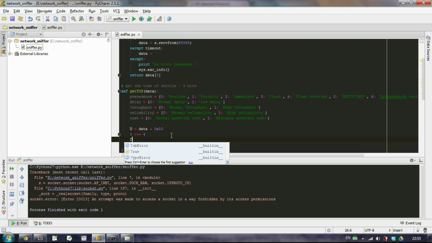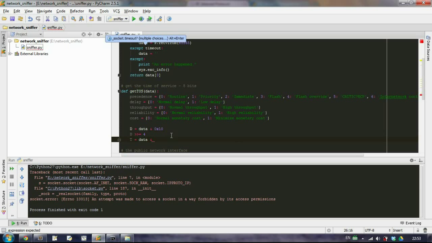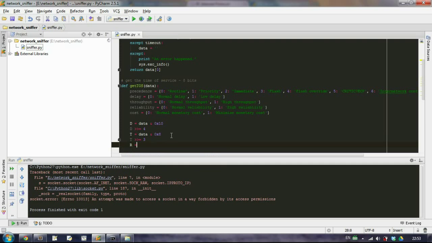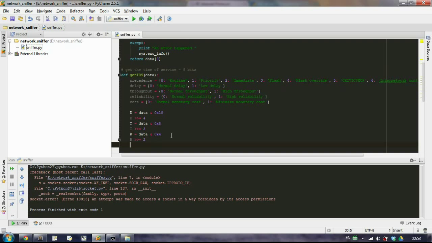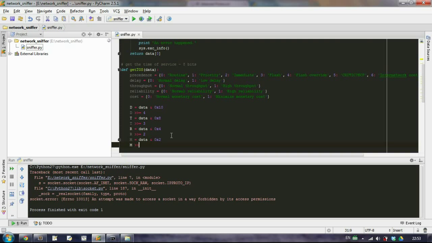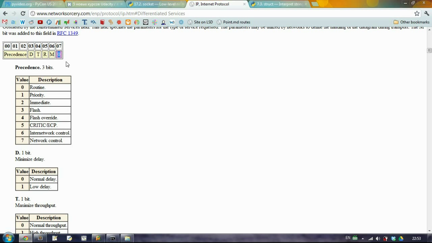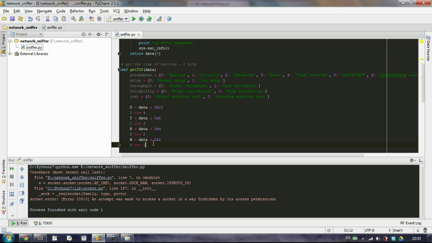We'll apply the same trick for the other bits. Let's call the throughput T, and we will get the data and end it with 8, and then we'll shift it 3 times. For the reliability we'll have R variable, and we'll end it with 4, and then shift it 2 times. The last one, the monetary cost, let's call it M. We take again the data, end it with 0x2, and we'll shift it just once. The last bit is a free one. It isn't set, it's set to 0 I think by default, and we shouldn't care about it.